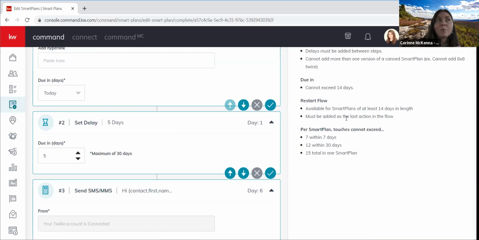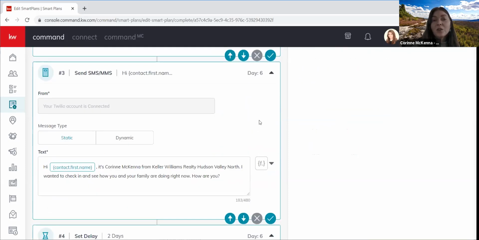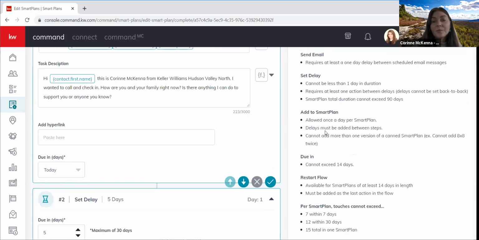So a really smart birthday plan, for example, which is only like 2, 3, or 6 days or something, you wouldn't be able to restart that flow, which makes sense because it's sort of just a one-time thing. Same with a home anniversary, right? It's not a 14-day smart plan. It's just a few days, or even 3 days, just reminding you to say happy anniversary for somebody for buying their home. So restart flow must be at least 14 days in length. So keep that in mind when you're designing your smart plan and you see how many days they are.